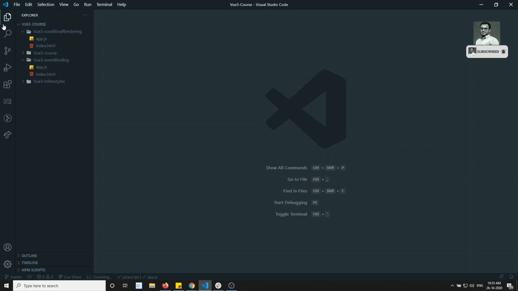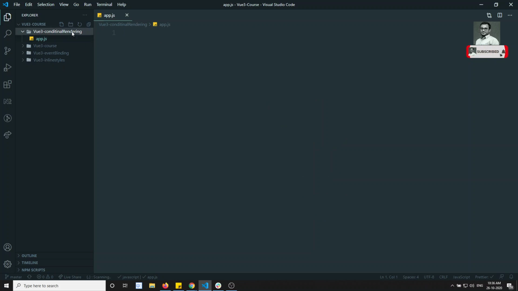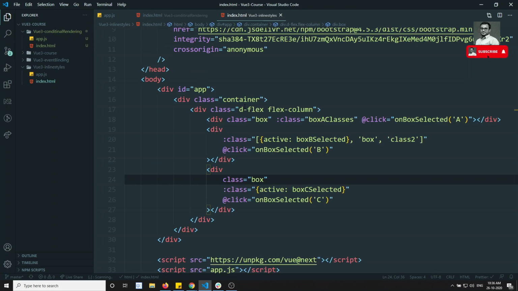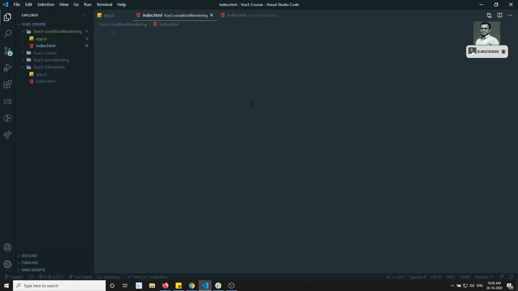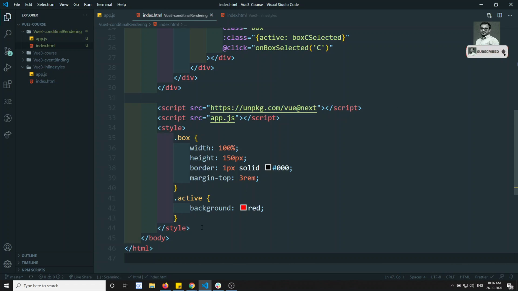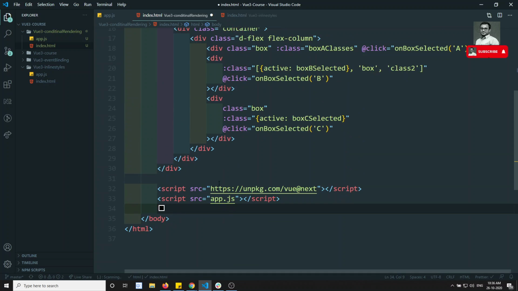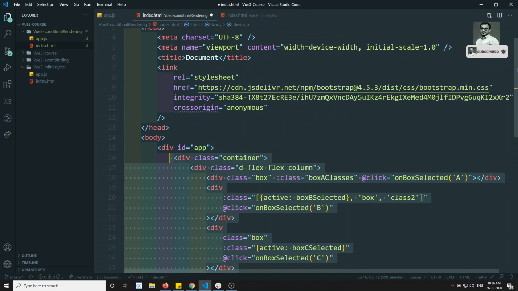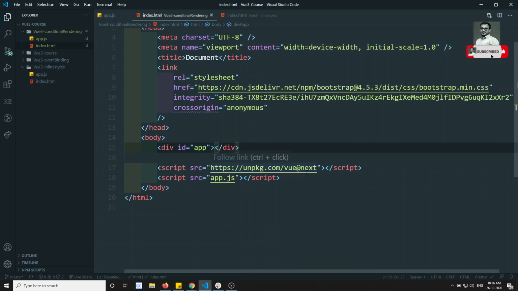Now coming to this video, here I have created a new project, something like Vue3 conditional rendering. This will be placed in the GitHub, no need to worry. So now here I will be creating two files, app.js and another file, index.html. As usual, I will copy all of the index.html code and place it here. Now I will remove all these styles and all the HTML code. Okay, this is the plain HTML code.